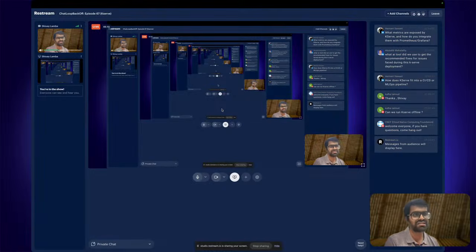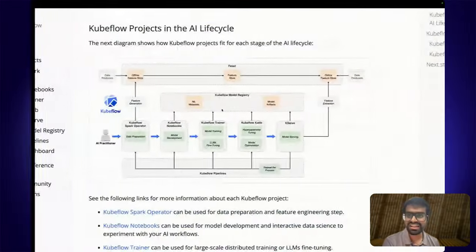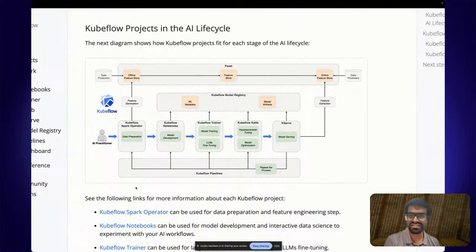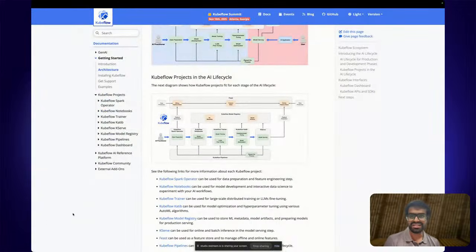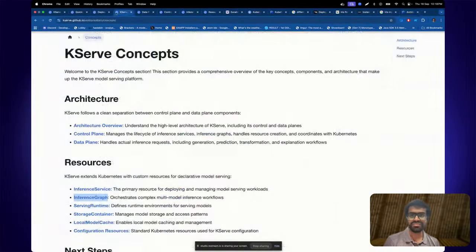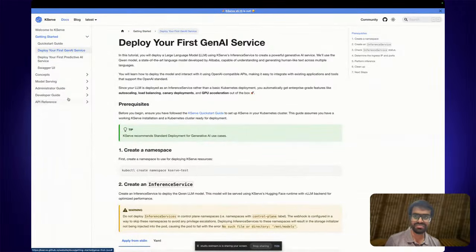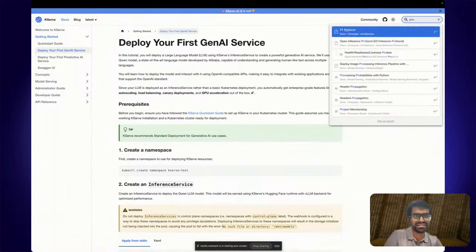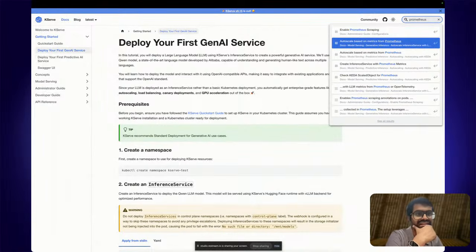And then Hemant is asking, what kind of metrics are exposed by Kserve, and how do you integrate them with Prometheus? That's a good question. Let's explore that ourselves, because of course with Kserve or any other tool, the core of this is that we should get appropriate metrics. So we can probably look at the docs regarding Prometheus, autoscale. Let's see.